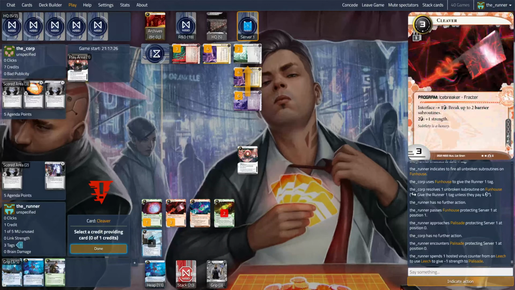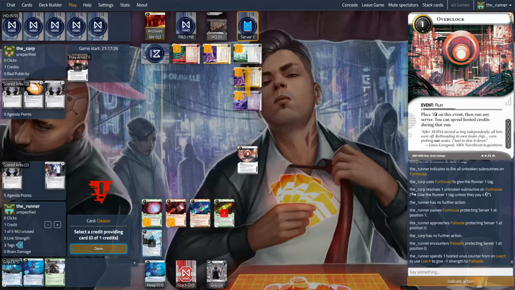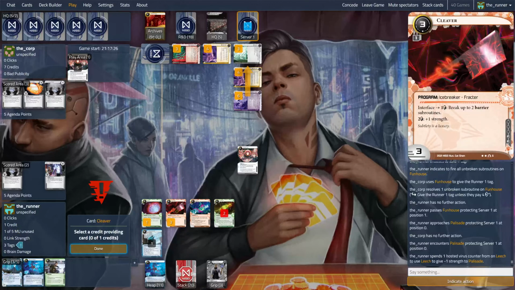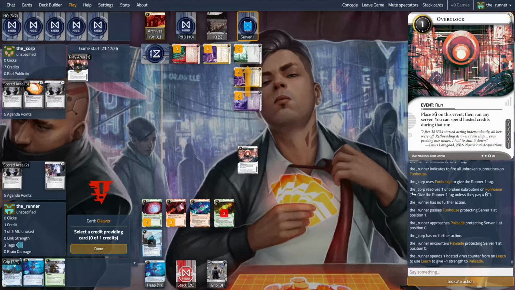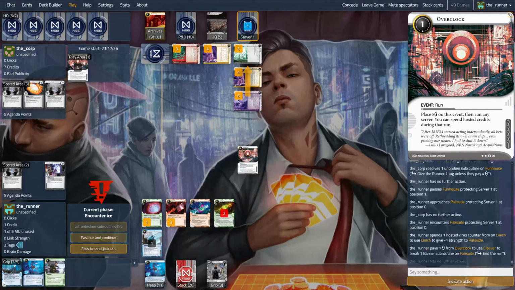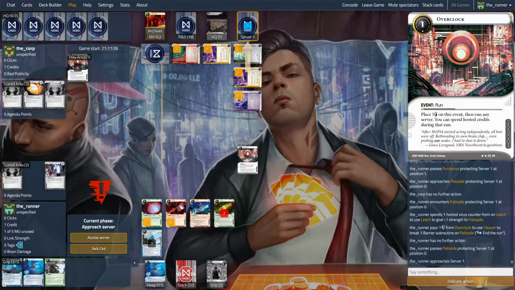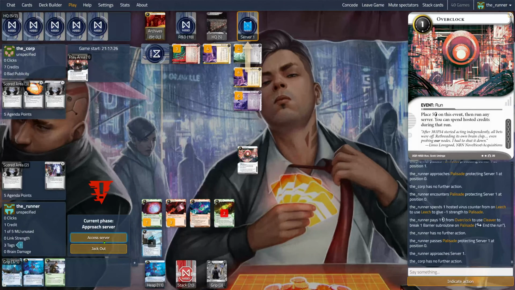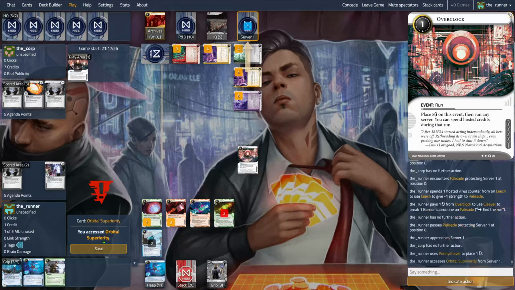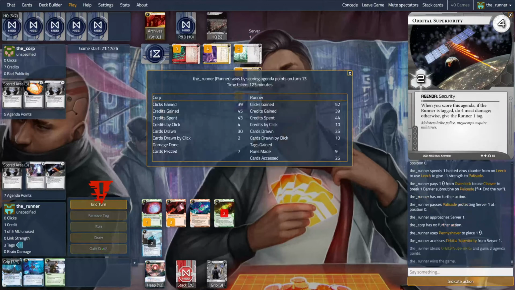And the run, I have to choose a card that provides credits, or I could actually use my own credits. But I'm going to use this. I'm going to use overclock, and I'm going to pass the ice and continue. And the corp, of course, is going to say continue to pass the ice. No further actions because there's nothing there. I'm going to access the server and steal the orbital superiority, for the win.